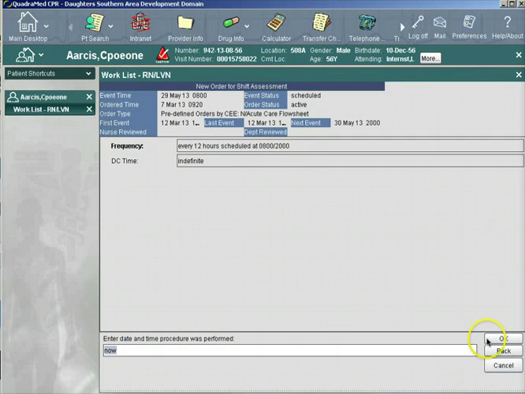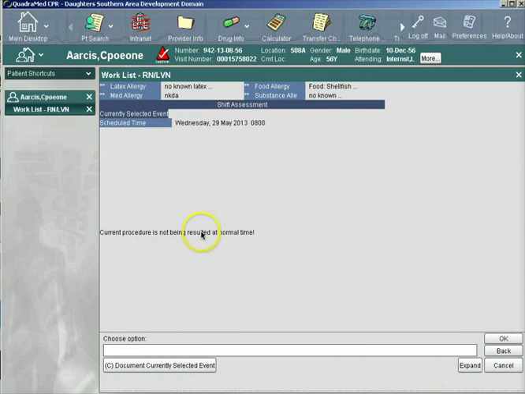Now I'll OK that. Current procedure is not being resulted at normal time simply because at this moment it is 13:28. That shift assessment should have been done at 0800. And I'm just going to go ahead and click on document current selected event. In actuality, we may be so busy in the morning, RT, abnormal labs, med passes, assessments, you may not be able to enter into your shift assessment right away. So, this 13:28 might be a normal time that some nurses start charting, unfortunately. So I'm just going to go ahead and click on document currently selected event.